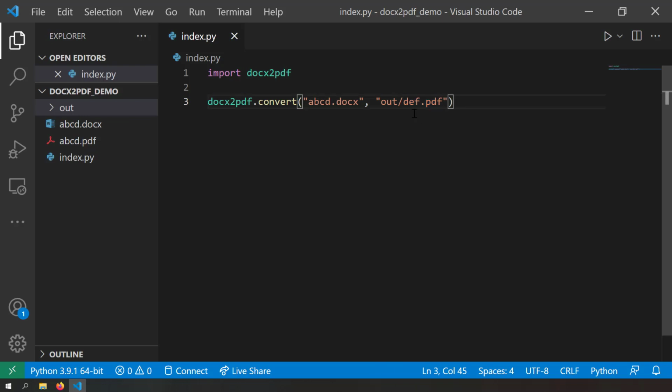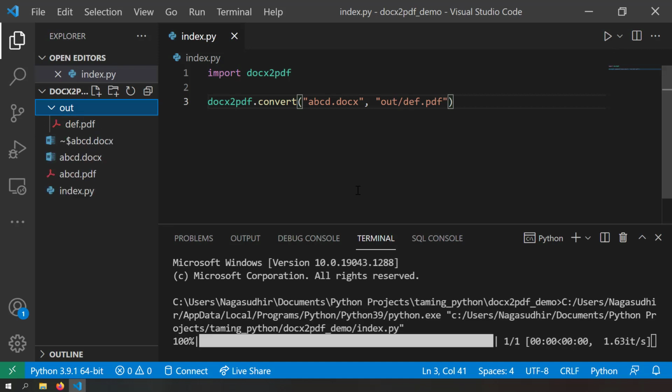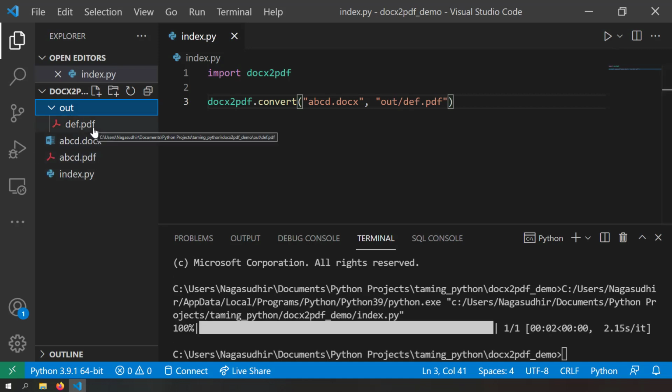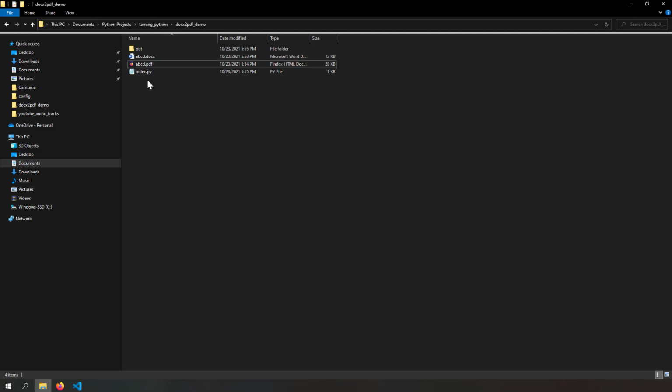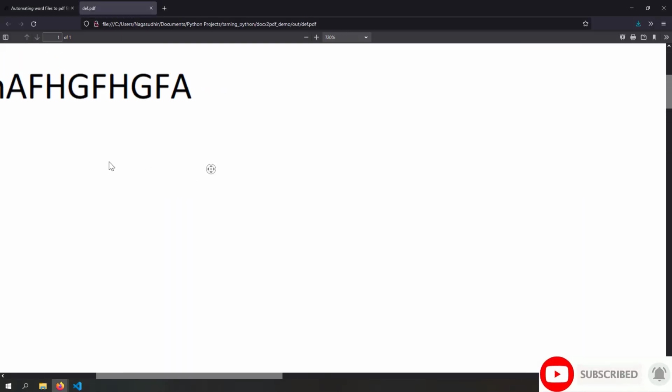You can give any absolute file path like C, users, documents, or whatever. I'm just giving a relative path here, out/def.pdf. So I'll save it and run this now. And here you can see I've got the def.pdf in the output folder, and I'll show you how the PDF file looks. Here you can see I've got my PDF converted.